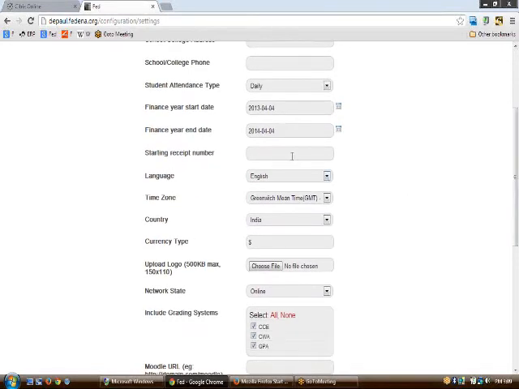When it comes to the starting receipt number, the value of the receipt number that has to be followed is to be fixed. The receipt number that we enter here would be on the first receipt generated from the application, and the rest of the receipt numbers would be auto-incremented values of the one that you have entered here.